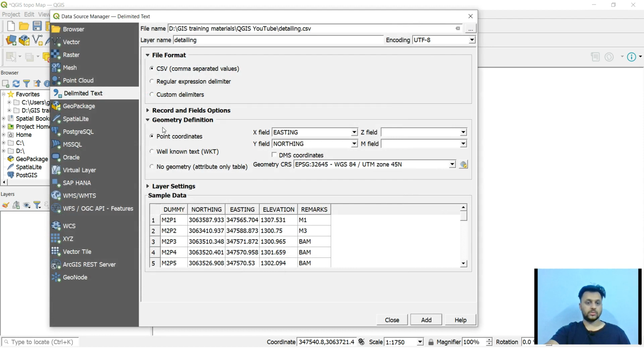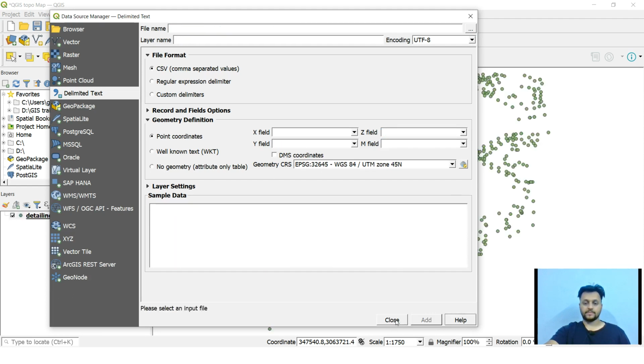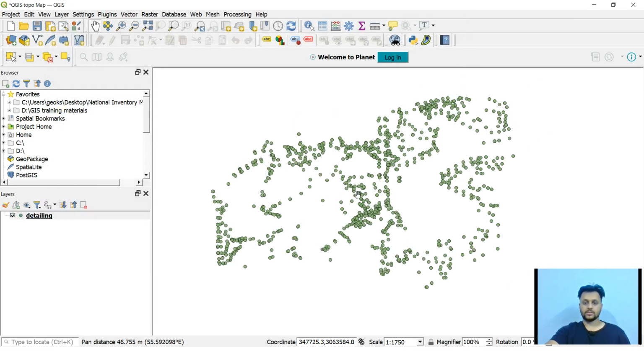We don't need to do anything here, but we need to confirm this geometry definition. Our X field is easting, which is correct, and the Y field is northing, and the Z field should be elevation. Then we need to check this coordinate system according to our data. This is correct for my data, so I will add it here. Okay, so this dataset is now added in QGIS.